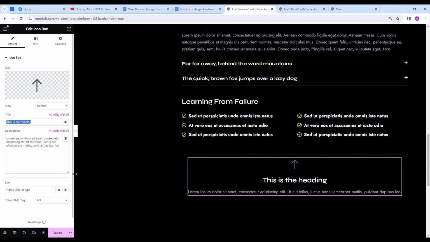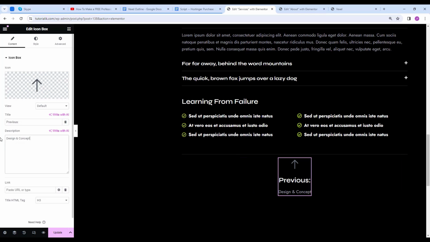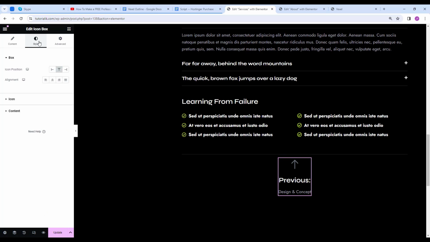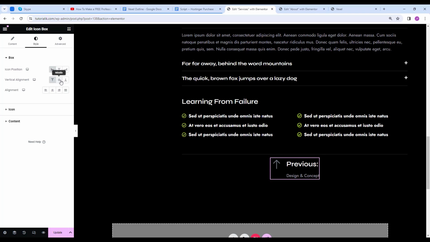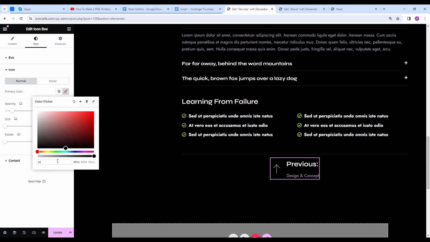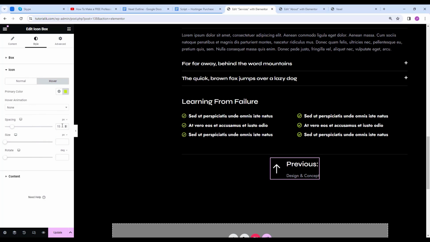Then from here let's change the text, so this one will be previous, and in the description let's make it this, and from here let's keep it H3. Then let's go to the style tab, and in the box let's make it icon position left. Then vertical alignment, let's make it middle. Then inside the icon let's make the icon color white, and on the hover let's make it accent. And then in the spacing let's keep it 15 pixel. Then the size, let's make it 18 pixel, and from here let's make the rotate minus 45 degree.